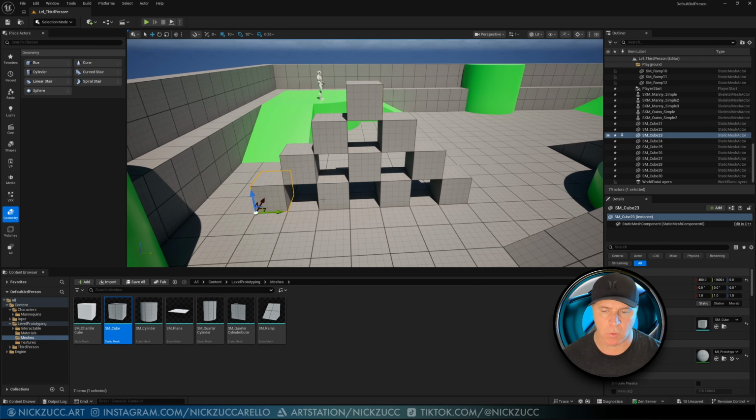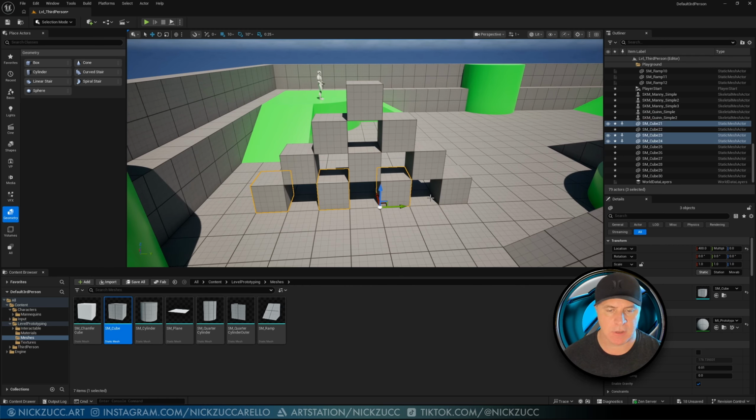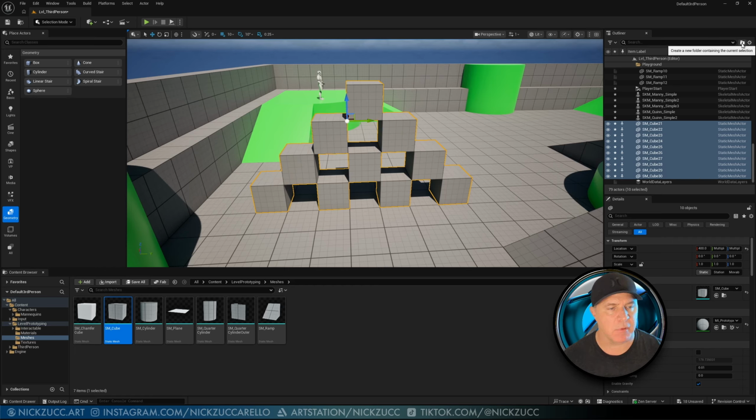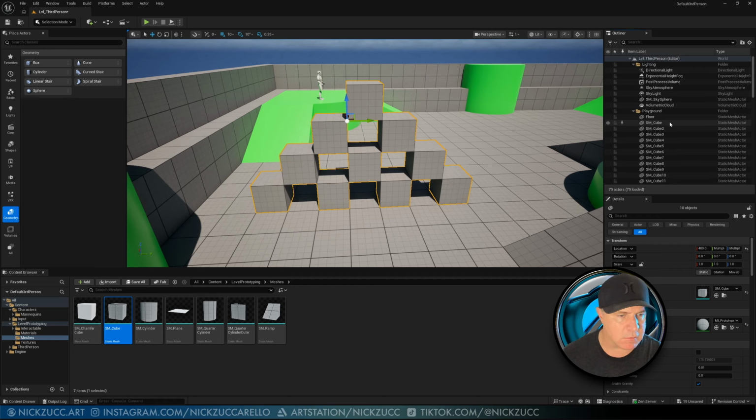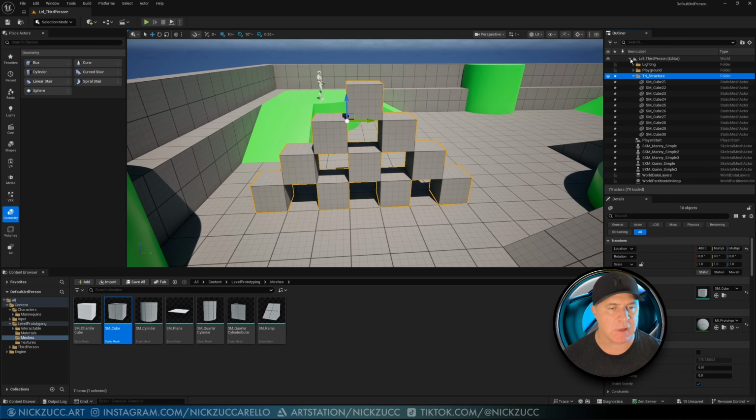If we want to organize this stuff, I'm going to hold down Shift, select everything. You can see over here in the outliner what I'm actually doing. I'm selecting these different cubes that we've got. And it's possible that we could organize these into a folder, and we can call this tree structure, something like that, right? And it will put these things alphabetically.